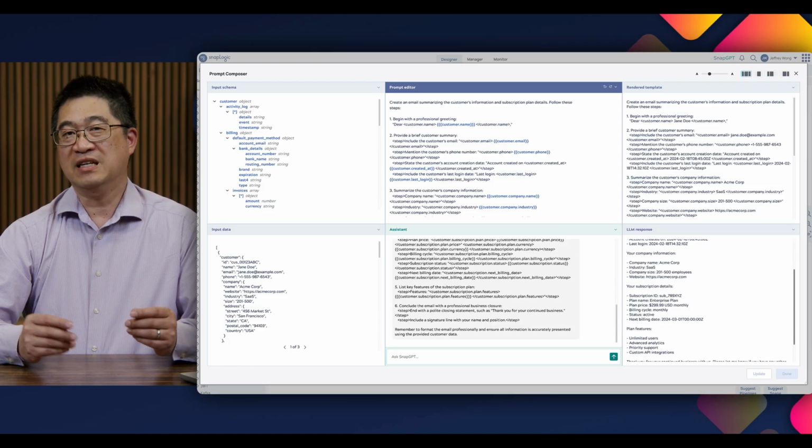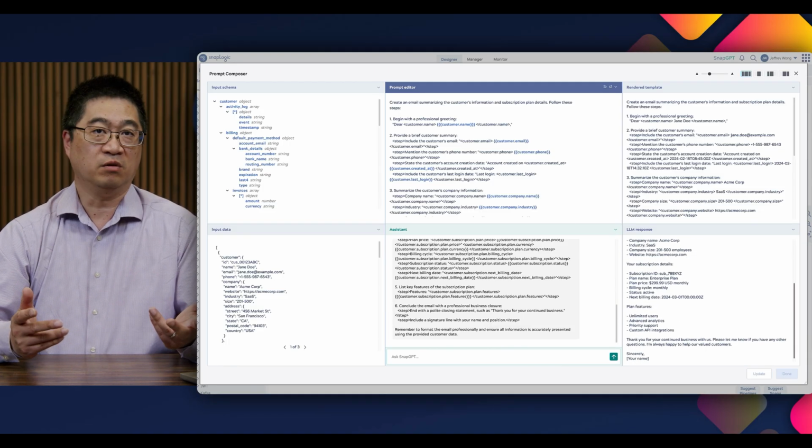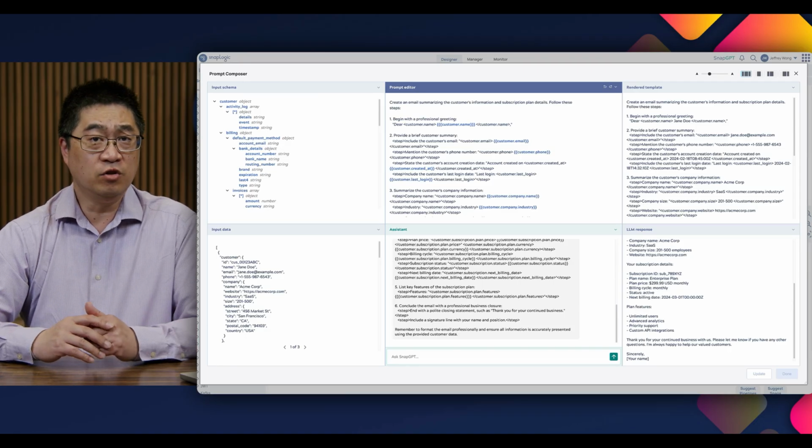Now, if the output isn't exactly what you want, well, then iterate. All you need to do is update the prompt in the middle using either the assistant or the prompt editor and push the new prompt back to the LLM for another response. Easy. Back to you.